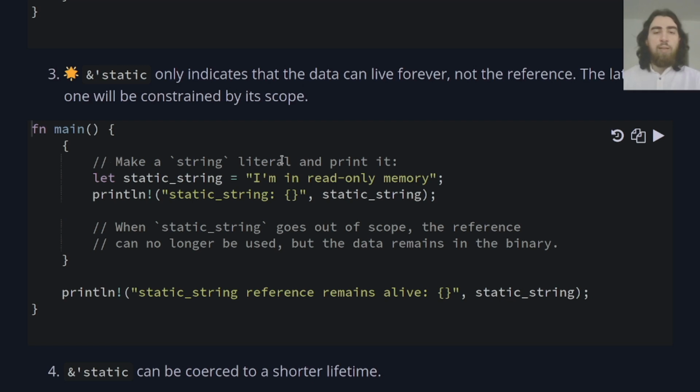So let's see, make a string literal and print it. So over here we have a string literal, meaning it's a string slice of static lifetime. Then we print it out. When static string goes out of scope, the reference can no longer be used, but the data remains in the binary. So at the end of this scope over here, this variable will go out of scope, meaning it's dropped. And that means we can't then use static string anymore because the variable has been dropped.